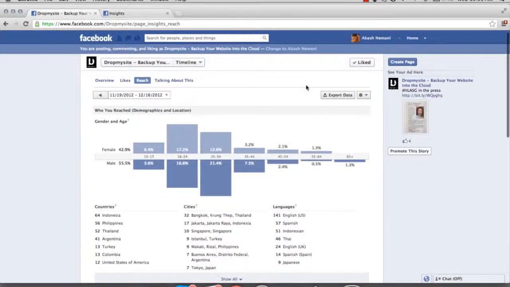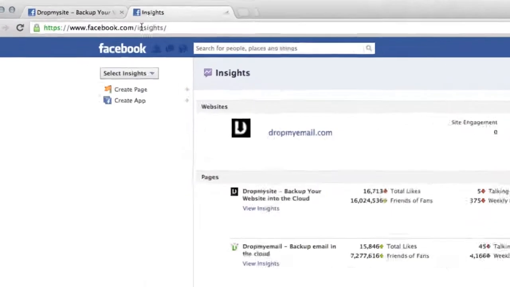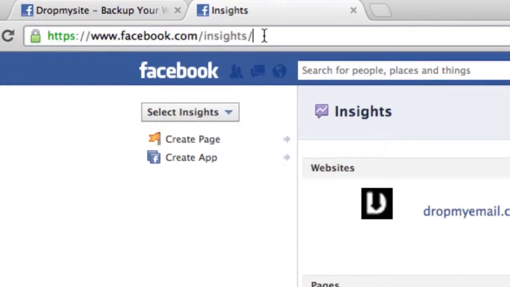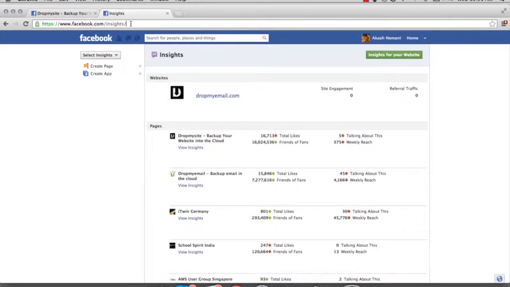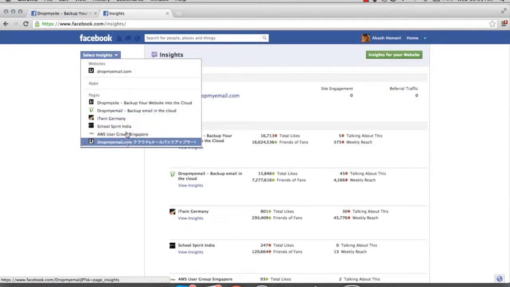But there's another aspect to insights for Facebook, that is getting information about your website and how the website is driving traffic to Facebook. In order to do so, we have to go to a different link, which is facebook.com/insights. So here you can again see insights for all the different pages which you want. So we just saw it for Drop My Site.